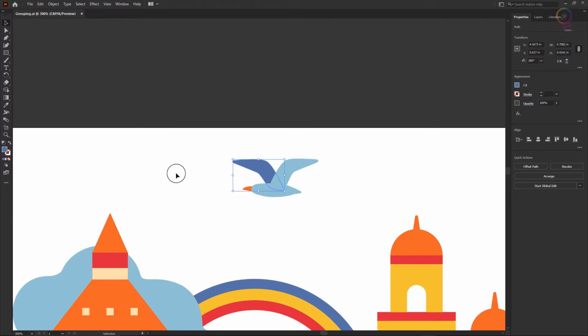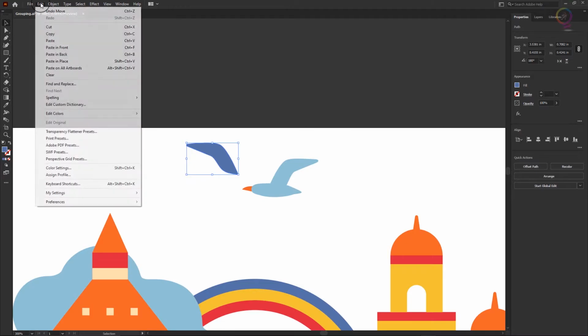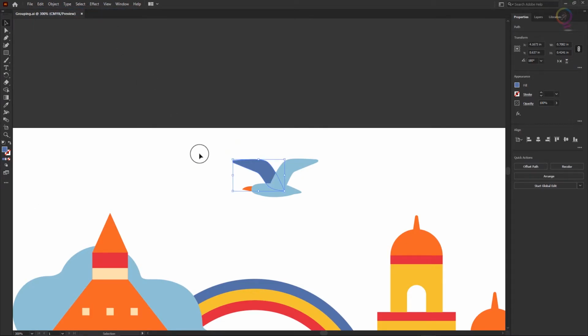Drag the wing away from the rest of the bird and notice that just one of those shapes moves. That's because this bird is made up of several shapes. Now to put the wing back where it was, choose Edit, Undo Move, or press Ctrl+Z here on Windows, or Command+Z on Mac.